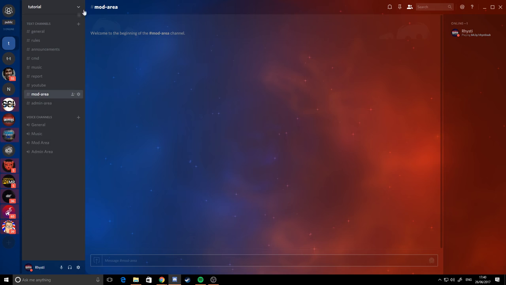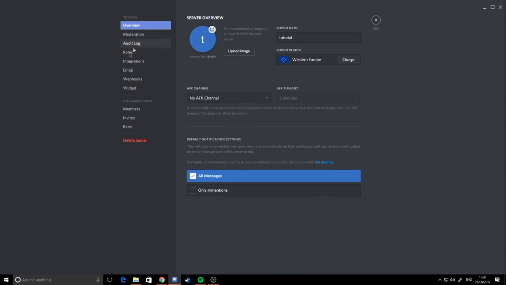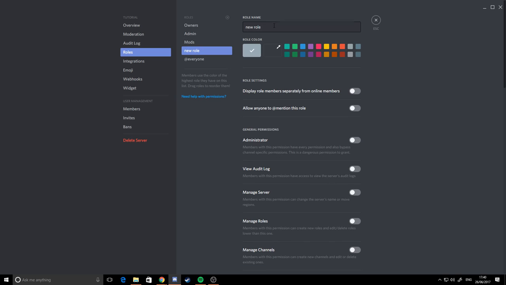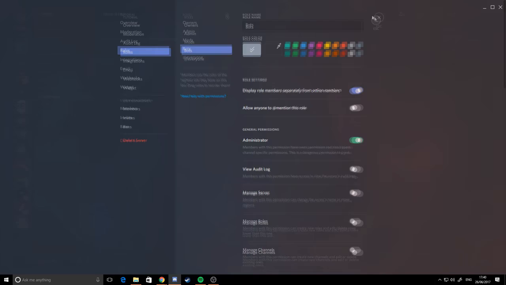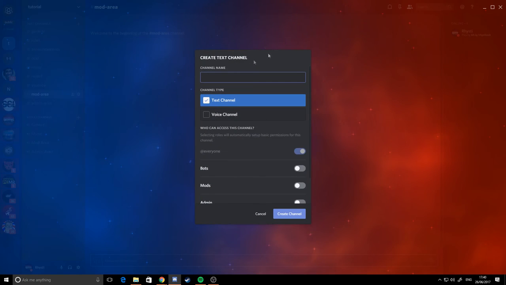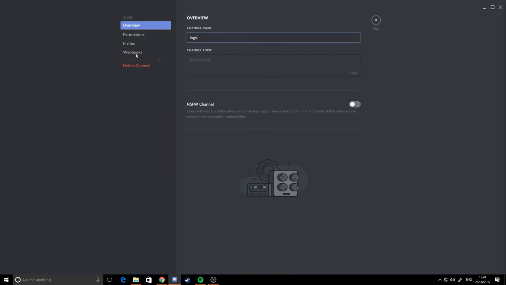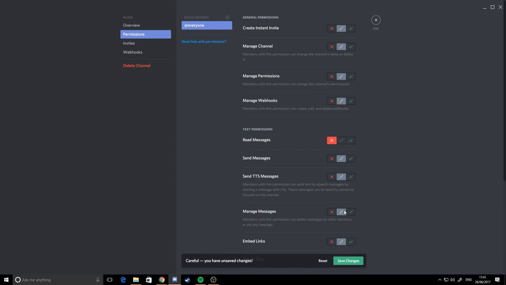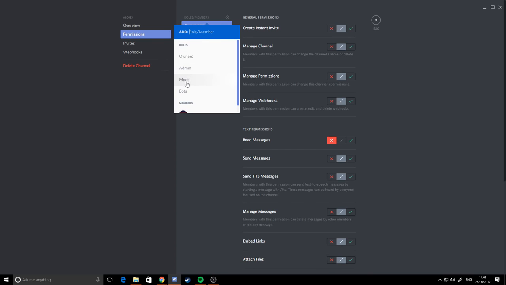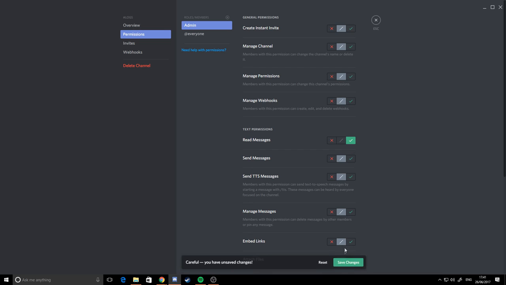And we also want a section for bots where we'll be setting up bots. And just give them admin and display separately. And we also want a section called logs. We don't want everyone to see that, so we'll go to permissions and no one can see that. Only the admins and owners can.